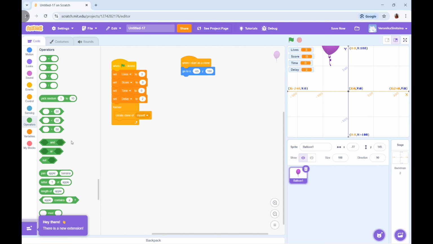Go to operators, go to pick random, and our X can be from -200 to 200. So basically we're taking all numbers for X. Okay, now we can test it. I have lots of clones.